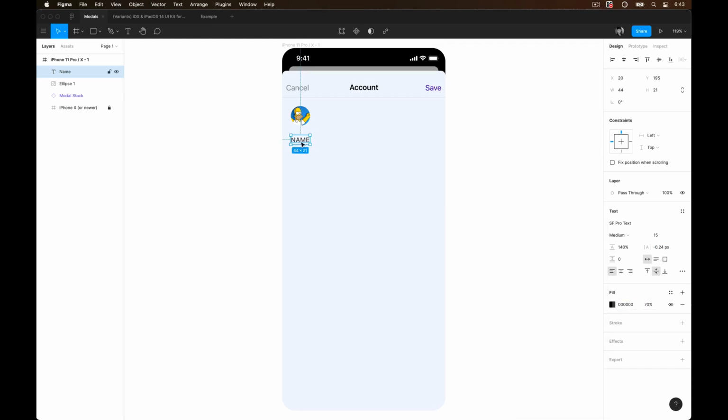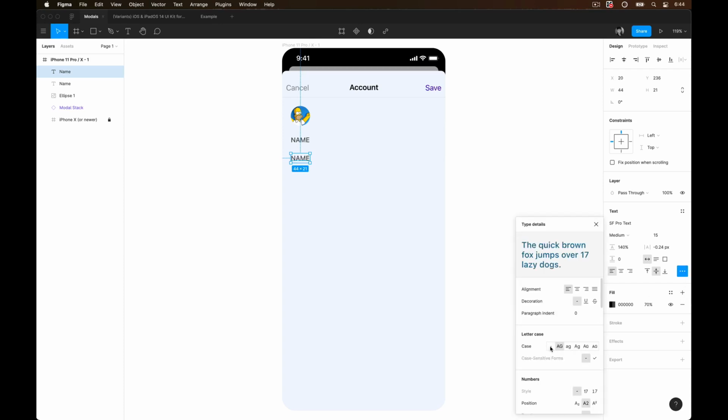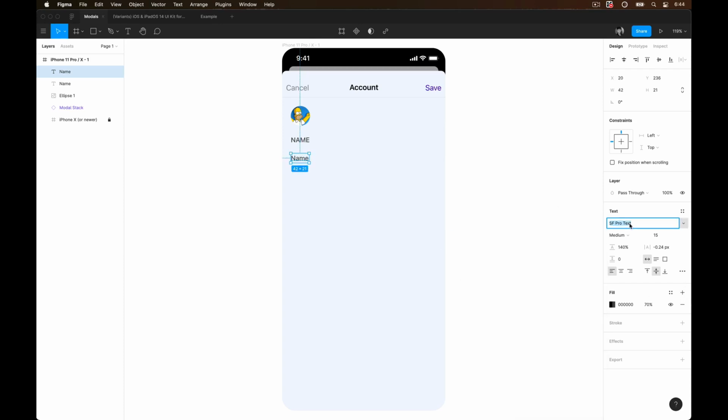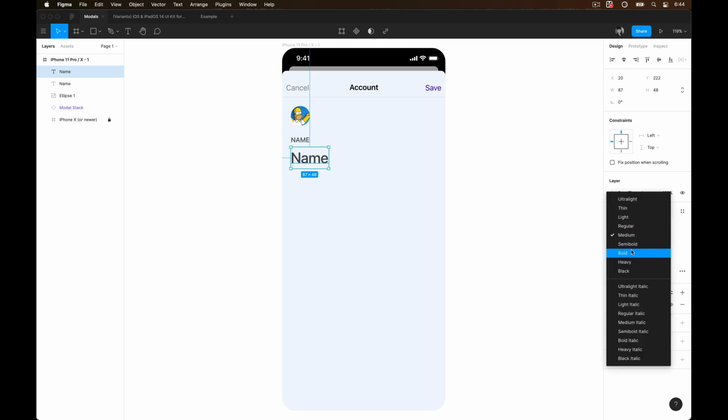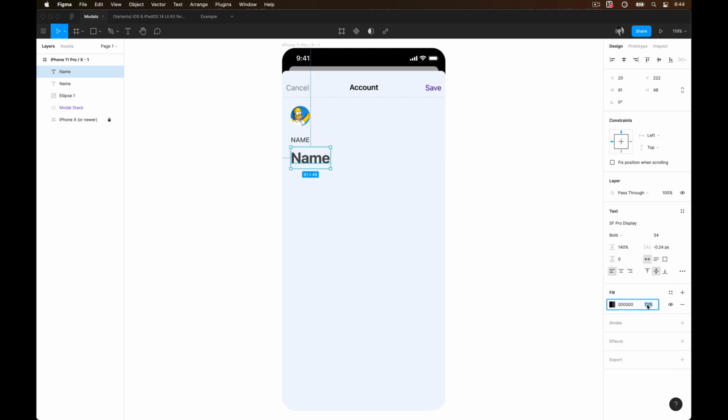Now that we have this, let's duplicate this by pressing Command D, move it 20 pixels below, and this will serve as our bio. So I'm going to go to type details and disable the letter casing, and I'm going to change the font to SF Pro Display since our font will be 34 pixels in size, and also the weight to bold, and let's set the fill to 100% opacity. Let's also change the letter spacing to 0.40. Boom, we have our bio text.